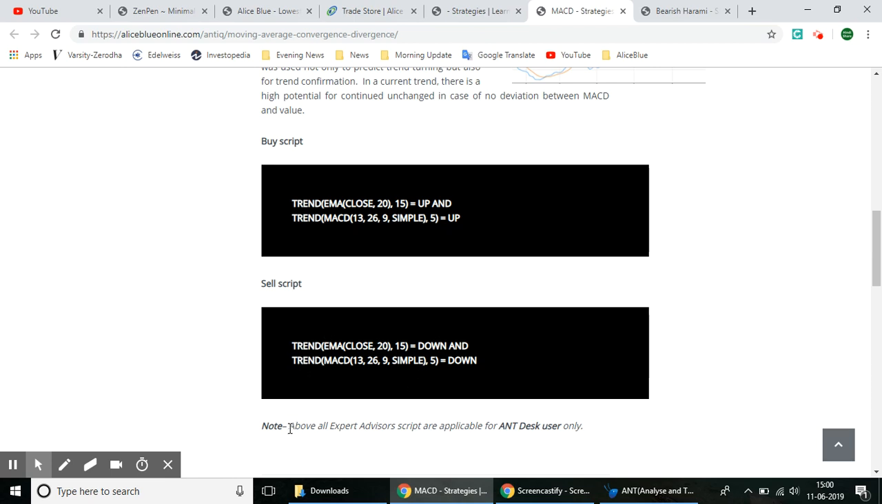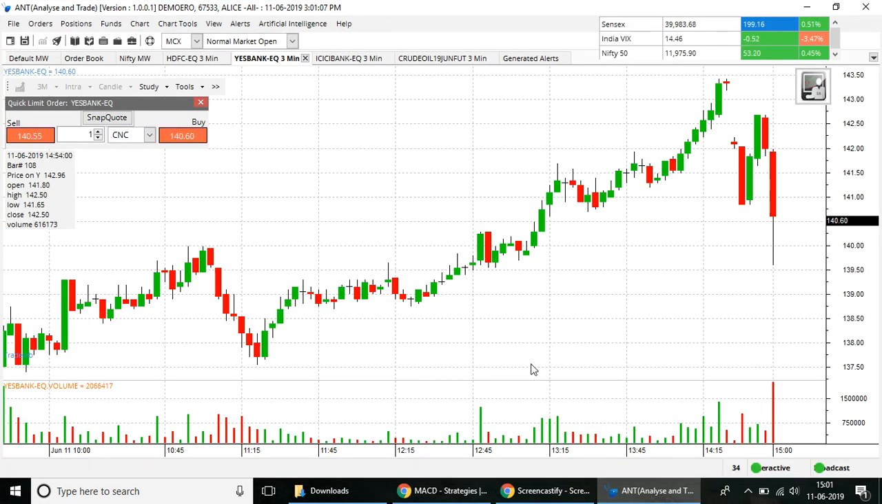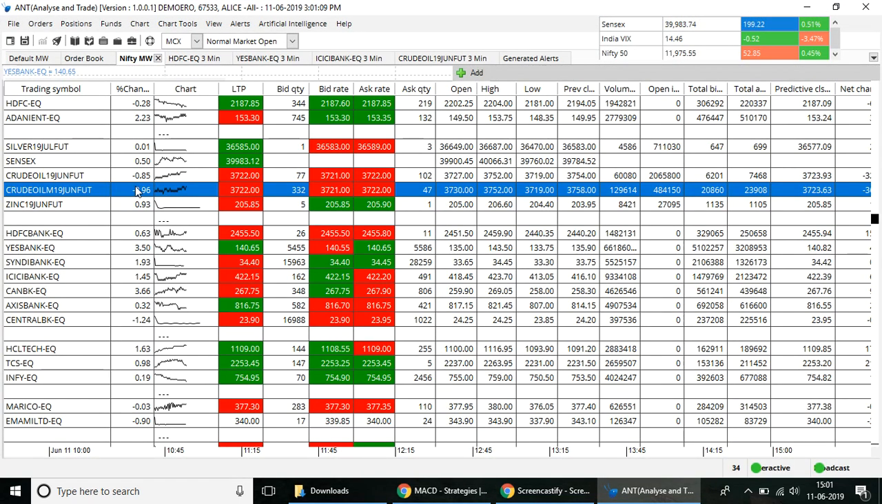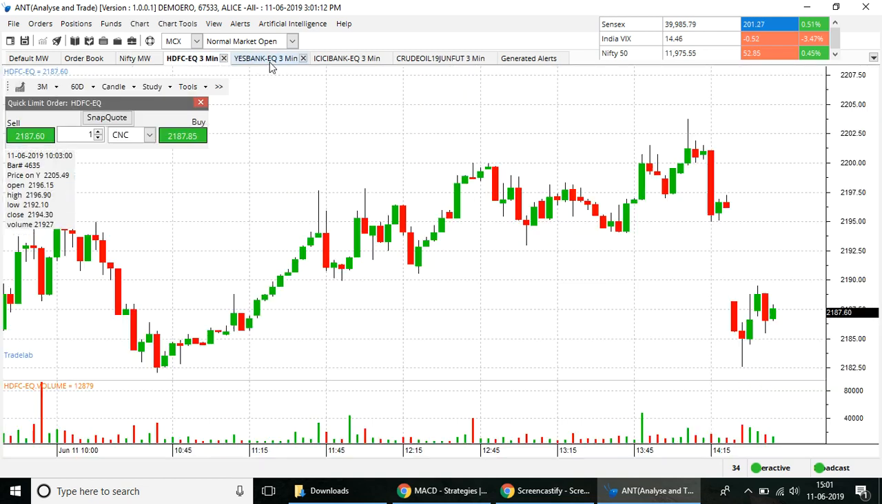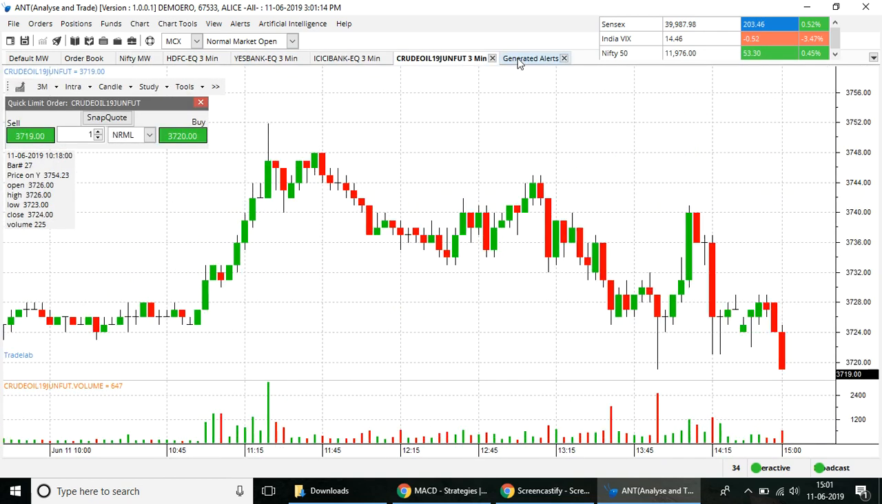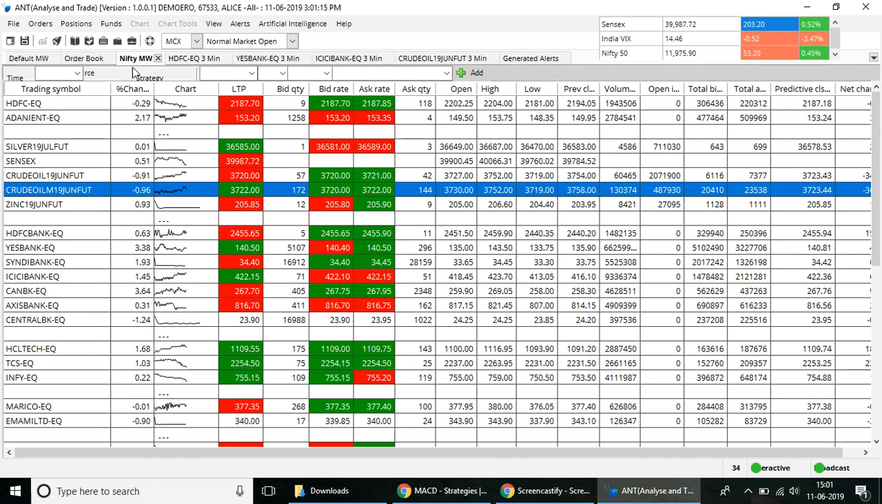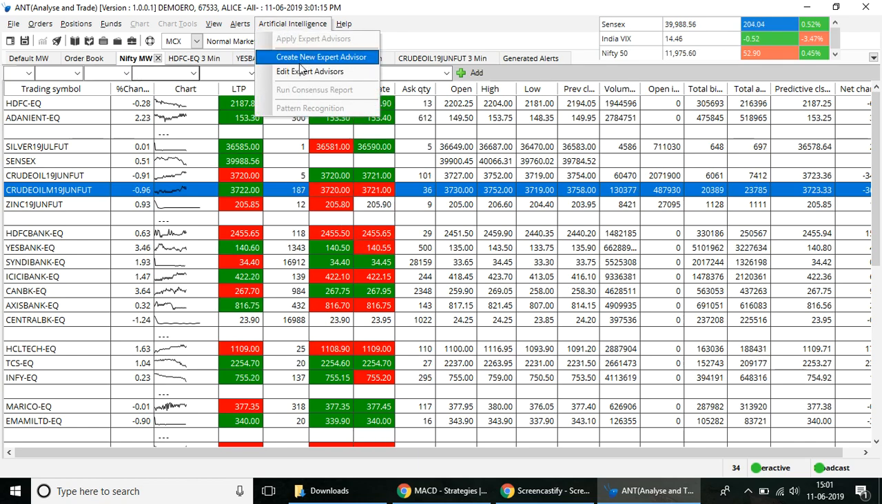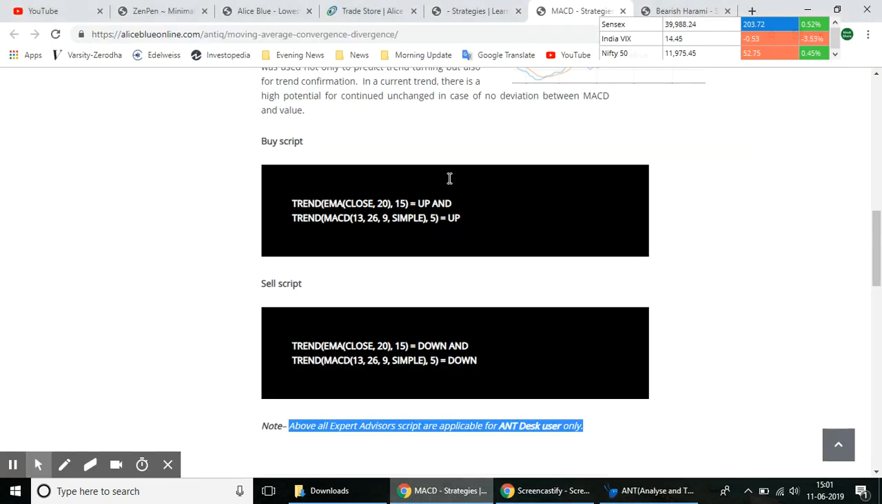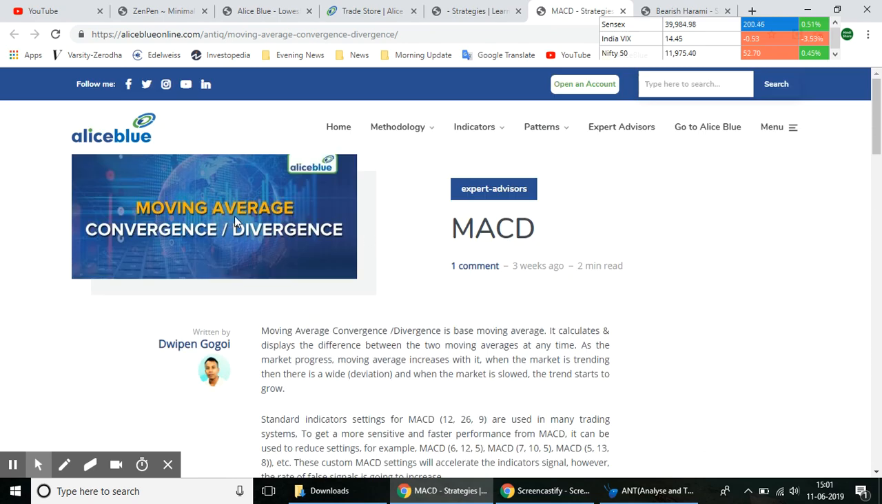So as we have already mentioned, here's the note. The above expert advisor scripts are applicable only for Ant Desk users. So you can open the Ant Desk platform onto your computer. As we can see here, this is the watch list and we have a few charts open for your understanding. So now we will add the expert advisor. So as we can see, here we have the MACD.